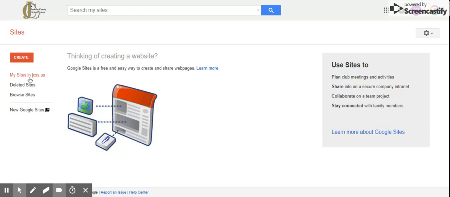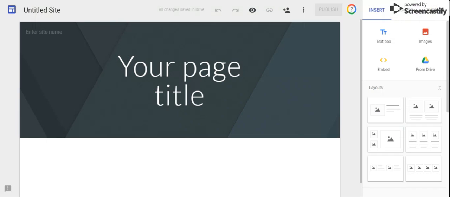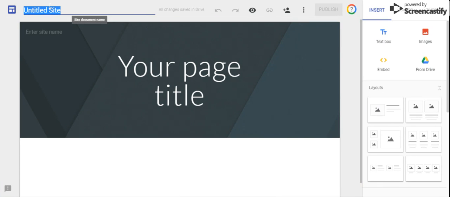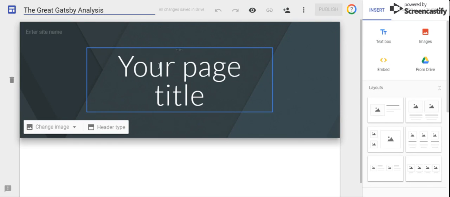So here, as you can see, you can have something with your title page. It needs a name. So whatever you want to name your site, you can name it, I don't know, what's a good title that we've studied, something to the effect of whatever title you studied. So if we're going to do The Great Gatsby, I'll make sure that I would be calling it an analysis.